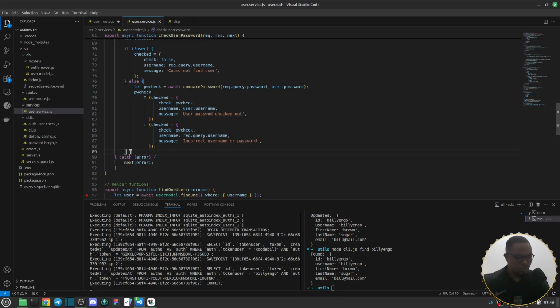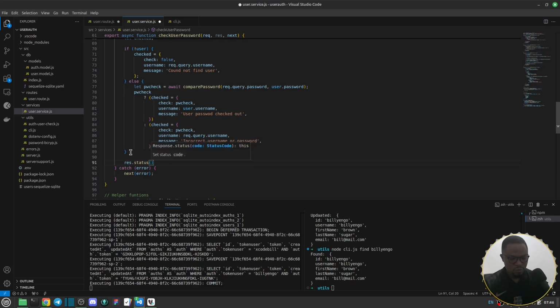Then at the end of the else statement we set the object, and at the bottom we just say response status of 200, which means okay, the JSON, and passing our checked object.